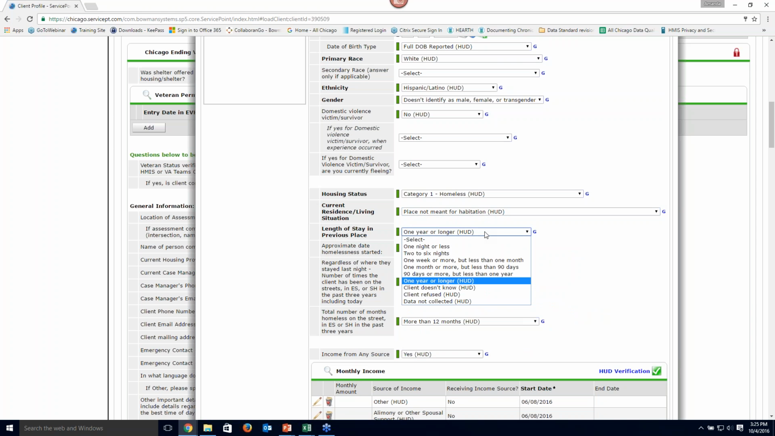And length of stay in previous place. Here you do have that 2 to 6 nights, the 1 month or more, but less than 90 days, the 90 days or more, but less than 1 year. And let me know if that provokes any questions, but you might be seeing some things that are now not quite accurate in your intake forms as we're looking at these changes.